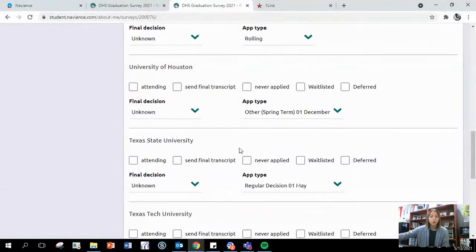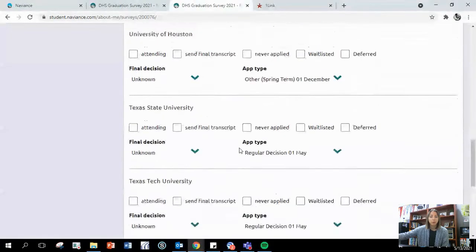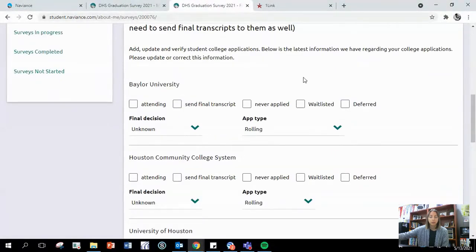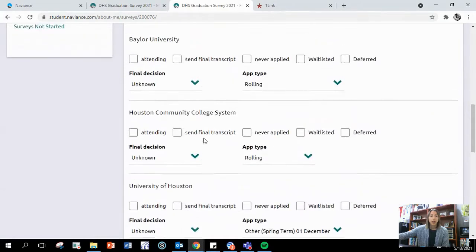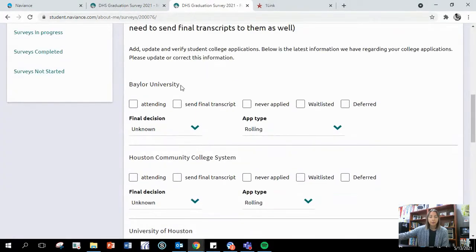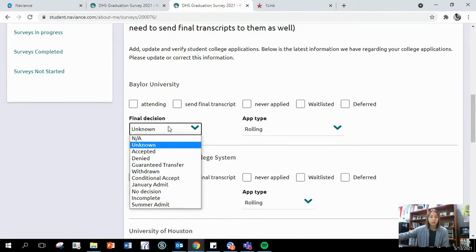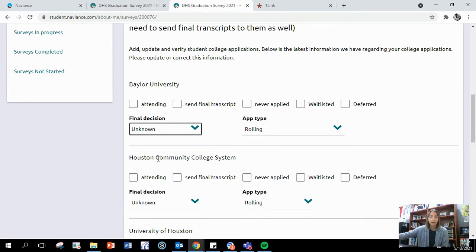I'm just going to go through and tell you where I'm planning to attend and all that good stuff. So let's say for Baylor University, my final decision was that I was denied. Okay, so I'm going to leave attending, send final transcript, never applied, waitlisted, or deferred. I'm going to leave that blank.